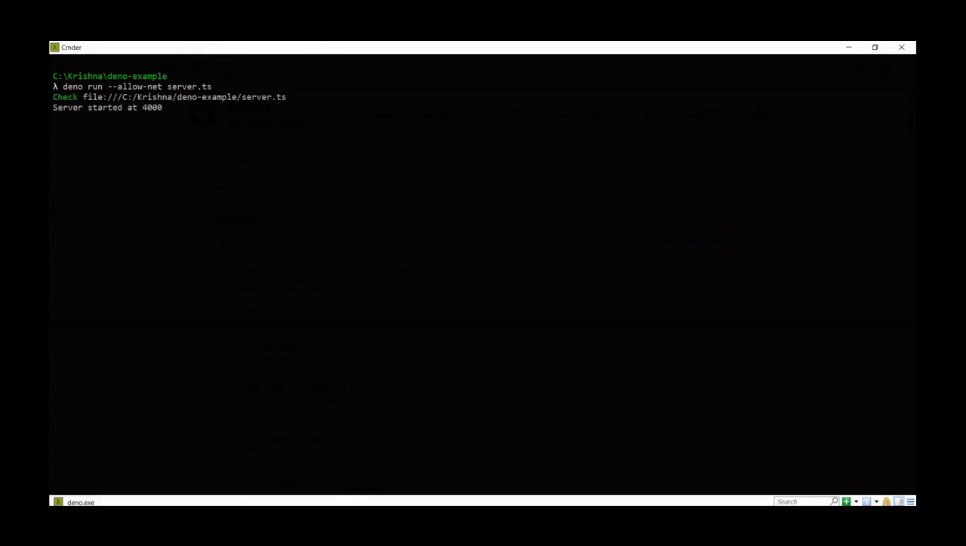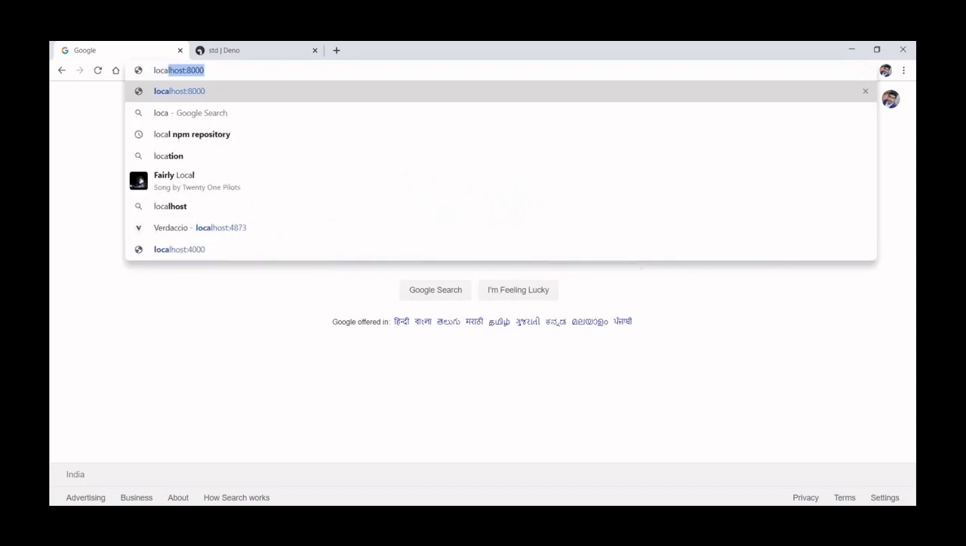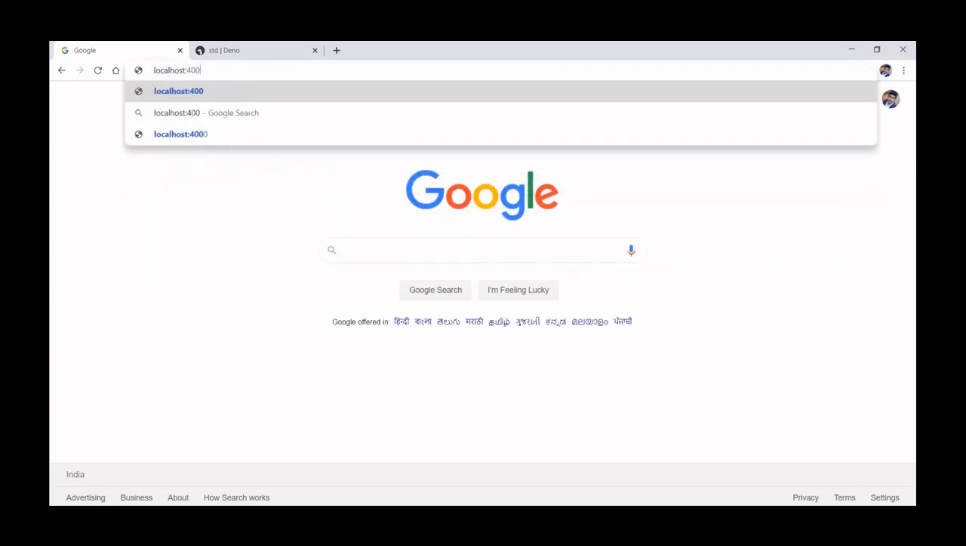Let's try it in the browser. Localhost:4000. It prints hello world.